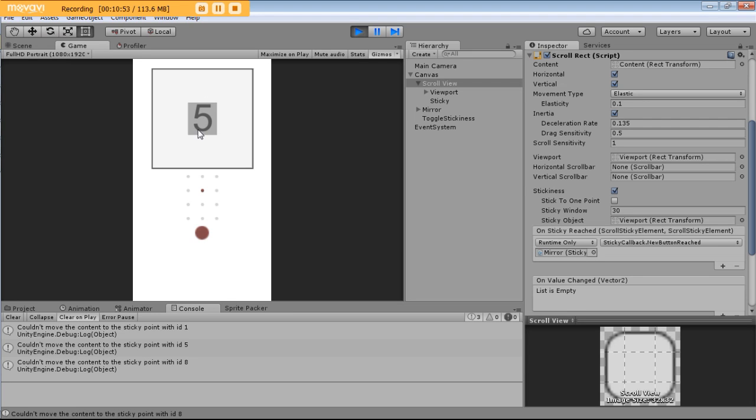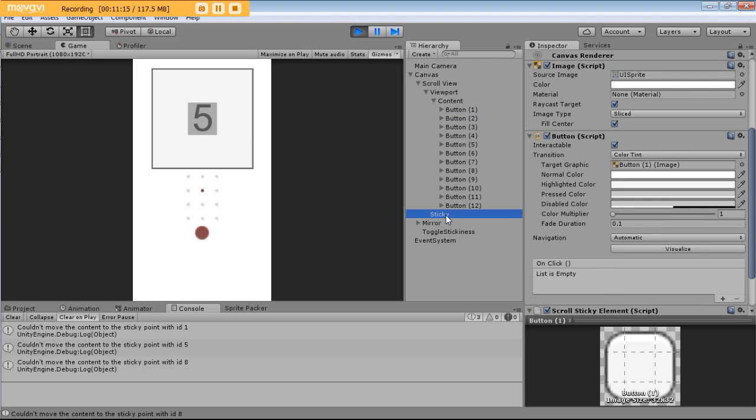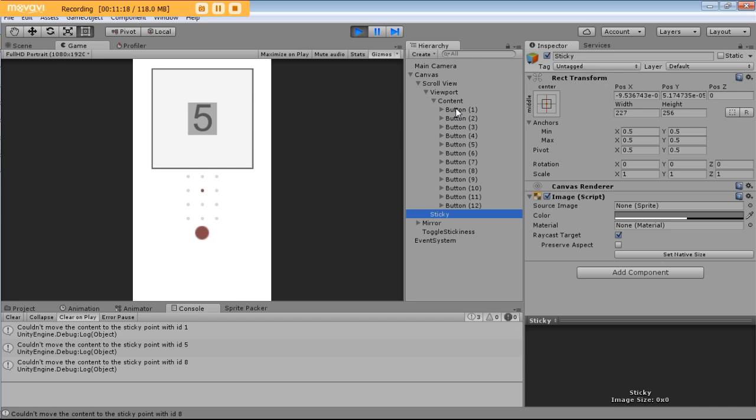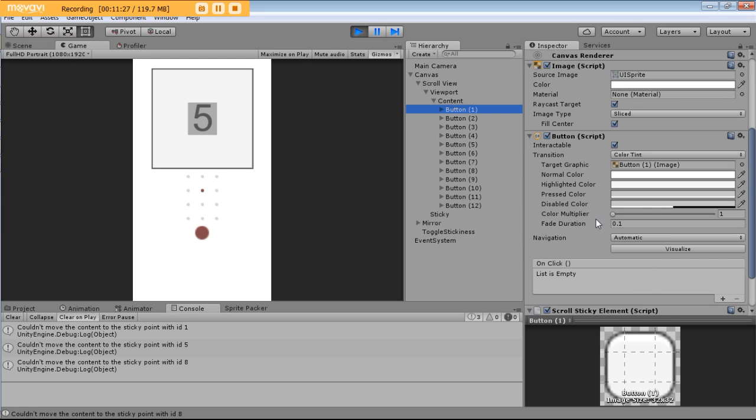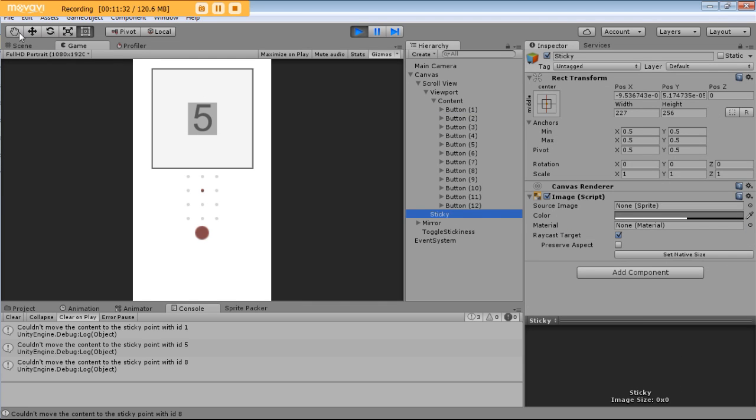One would ask, what point is used to stick the content and the sticky object? I'll respond with the following. So the pivot point is used as the magnet point. Each sticky element has a pivot point, and the sticky object has a pivot point. So the content is stuck in such a way that its sticky element pivot point would match the sticky object pivot point.